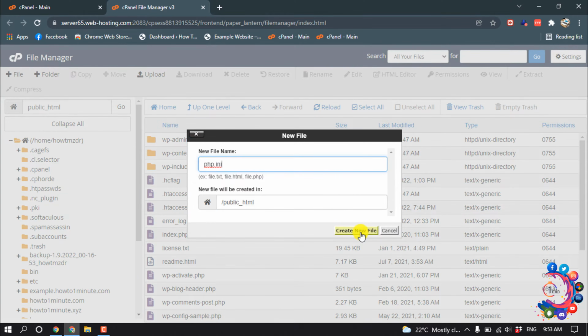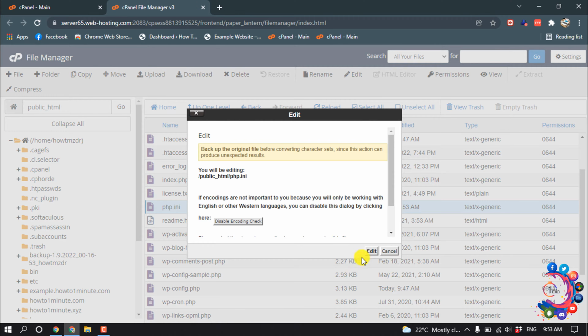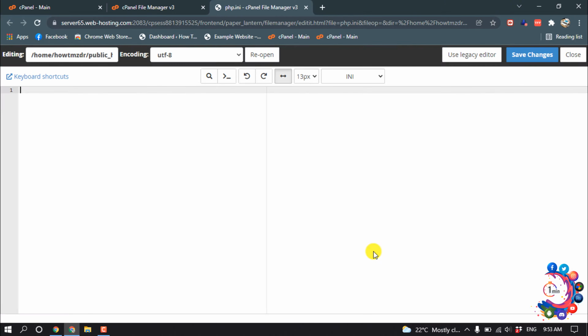Create new file. So here's the file. Select this and click on Edit, and now we need to paste a code here to enable curl in cPanel. So I'm pasting the code here and you can find this code in the video description.